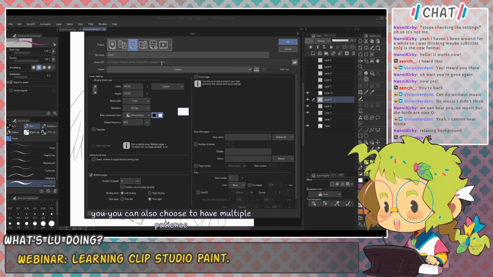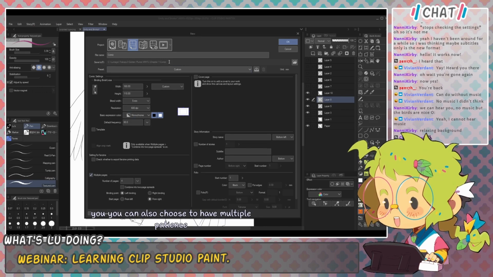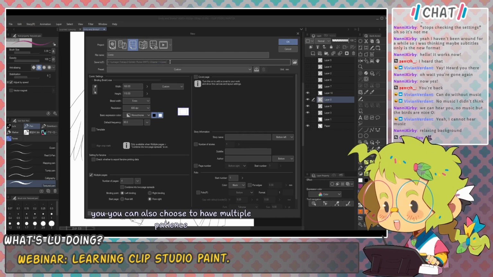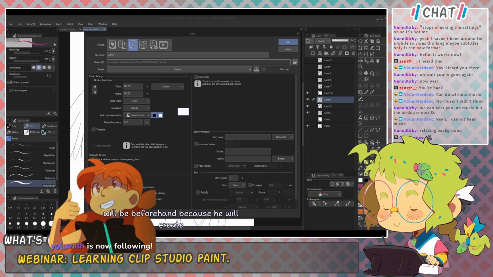This is the same as with webtoon, because you have to choose the root where your file will be beforehand, because it will create a folder and all the files inside the folder.